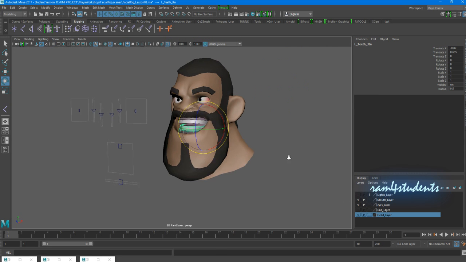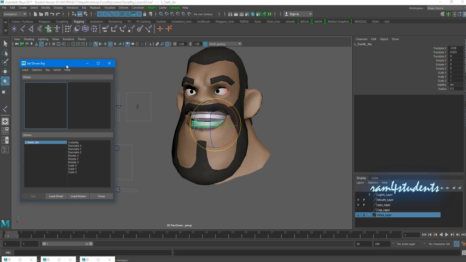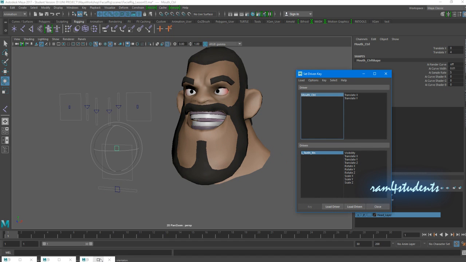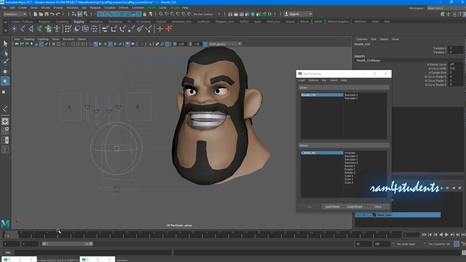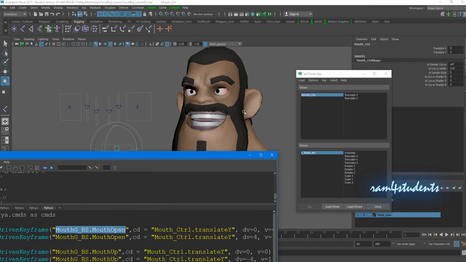Now we need to do the set driven keys. If you want to use the script, you can use the script. You know what to do. Or else you can always go back to the normal style. Go to animation, key, set driven key, set option box. Which is the driver? This is the driver, that is the mouth control. If you're using a script, it's the same thing. Y-axis will change only here. The driven should be the joint.